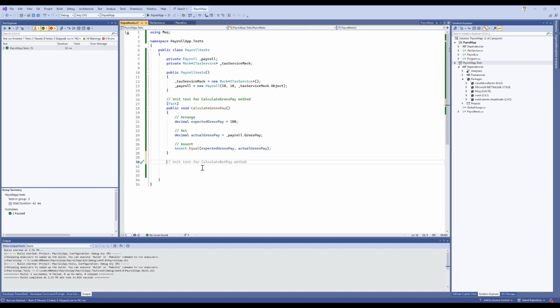Let's go ahead and write a few additional tests. As we can see, GitHub Copilot is also giving a suggestion for writing a comment, and that comment is to create a unit test for calculate net pay. I would like to hold on to that for now and actually go ahead and write a parameterized unit test for the gross pay itself. So what I'm going to do is write a parameterized unit test for not the net pay method, but the gross pay method.